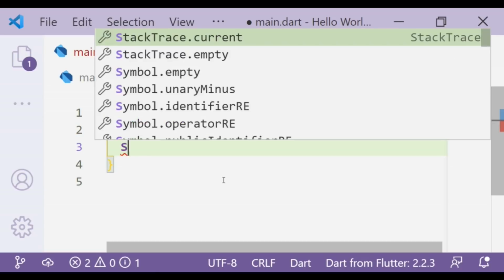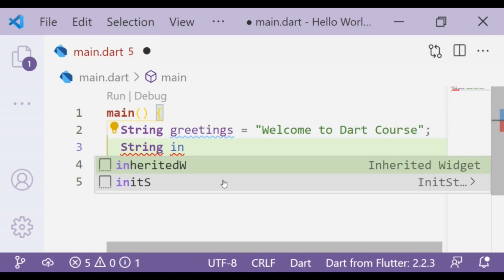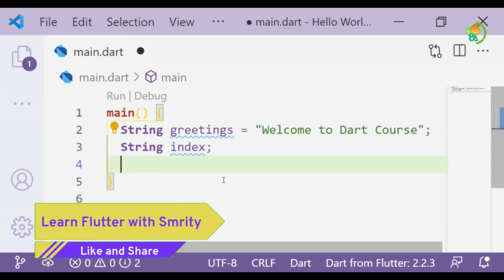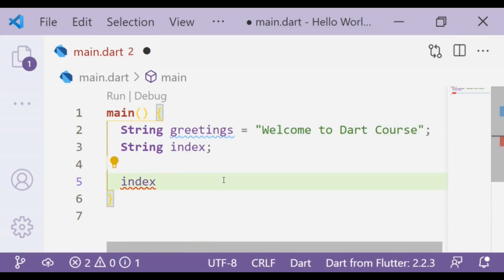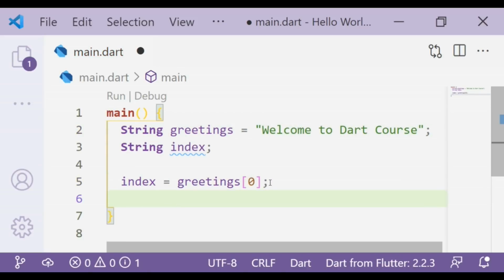Let's define another string variable, index. So in this index we wanna store only W. Alright, just write greetings, square bracket. Here we pass a letter, let's say 0. This will return the character at the first index. This is second, this is third, this is fourth index and so on. So let's print the index and run this program.